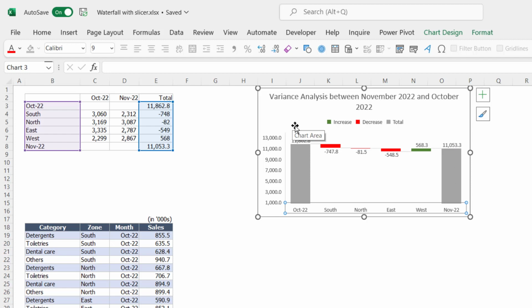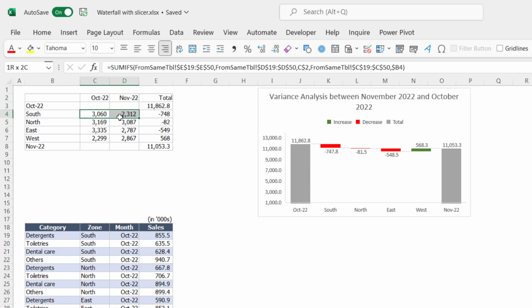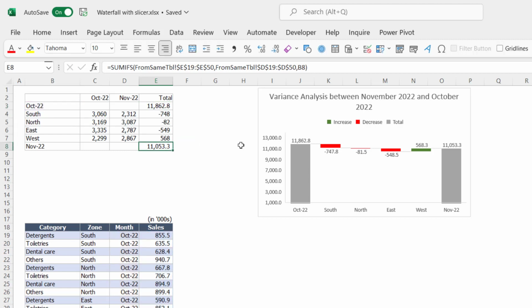In order to create a variance analysis chart, we need certain data points, which we already have here. We need the October sales, the November sales, and the variance or the difference in sales between October to November for each of the zones. We have currently got it done using SUMIFS function. So for October sales, I'm saying I want sum of sales where the month is October. Same way we've also got it for November.